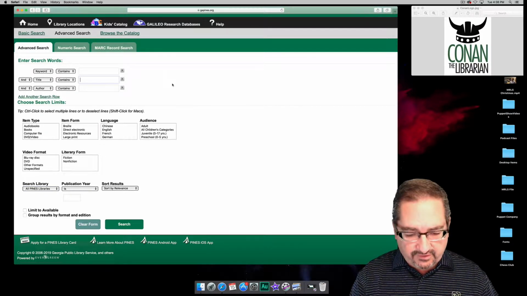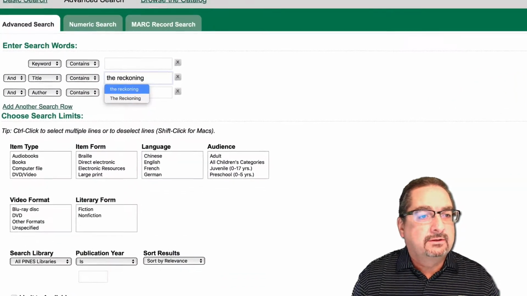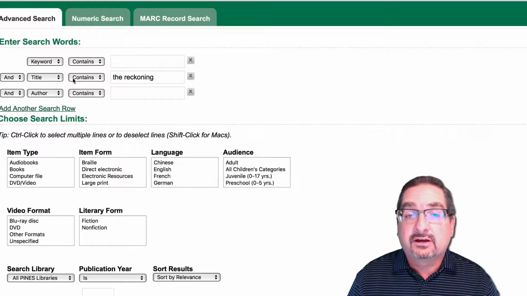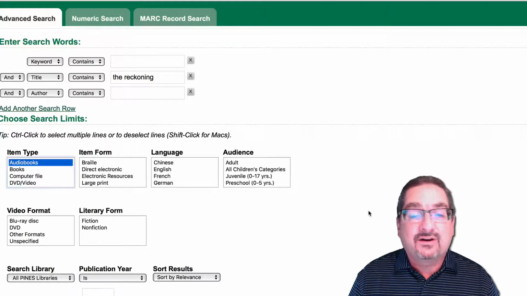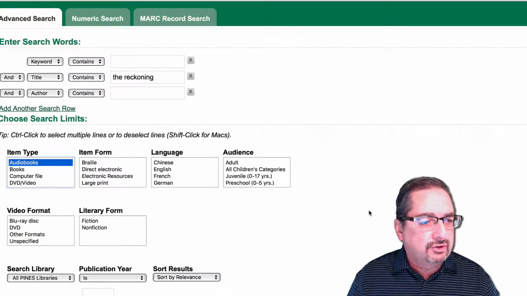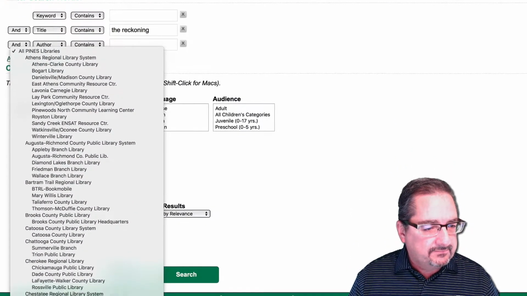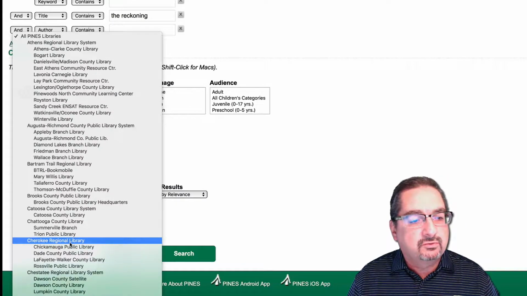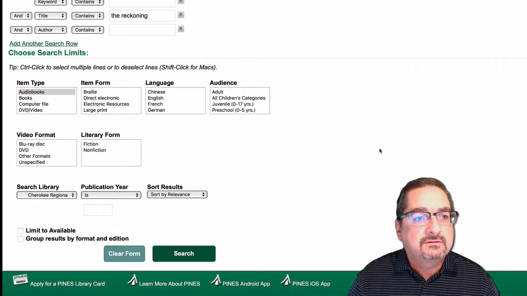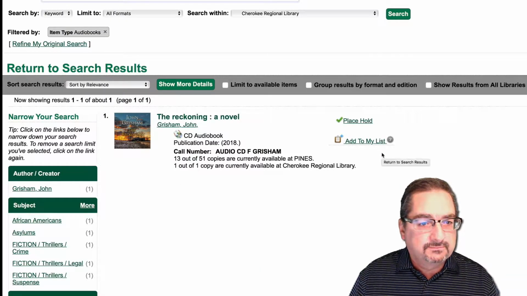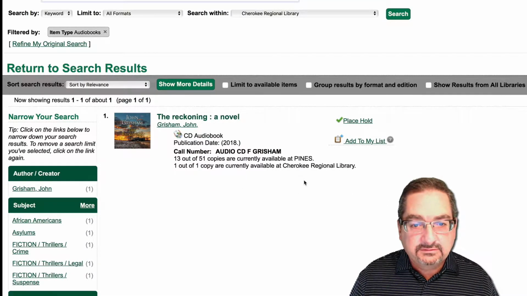So I know for a fact there's a new book out called The Reckoning. All right, so we're going to put that in under the title section. And now we want to try to find an audiobook, so we'll choose audiobook. And now, let's choose a library. Let's go with my friend down at the Cherokee Regional Library near Lafayette and just see if they have any copies of The Reckoning on audiobook. All right, they do. And according to this, it is available.